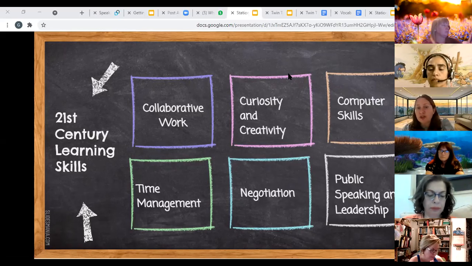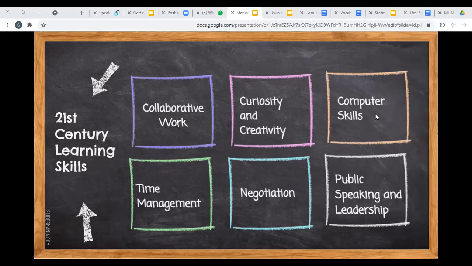Obviously, it encourages curiosity and creativity. They're always curious to see what the other group is doing in the next station that they haven't reached yet. I always have a creative station. It could be a poster, a graffiti wall. There's 100 ideas out there. I'm sure you're all using them. Negotiation within the team. They're using computer skills, which they're real pros at this year, and public speaking and leadership.